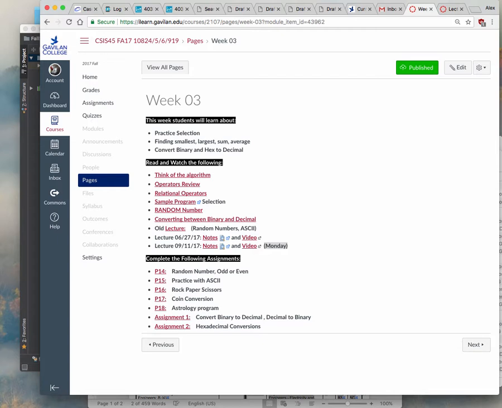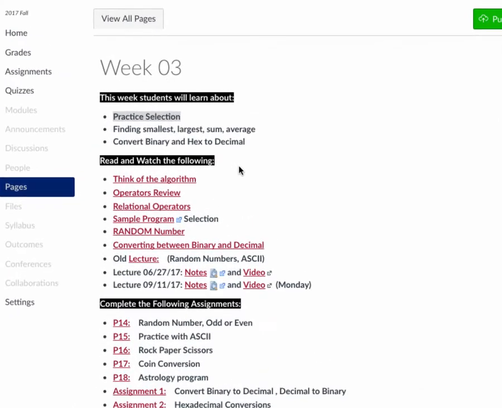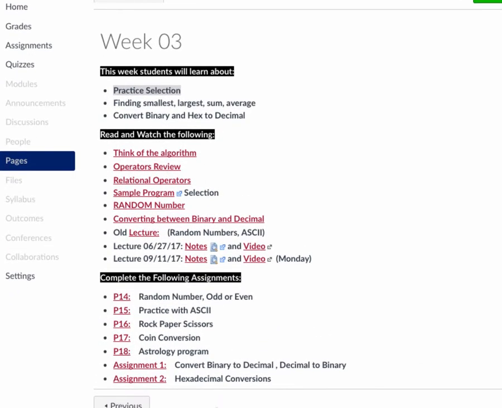So this week we're going to practice with selection, and we're going to be finding smallest, largest, sum, and average. The one thing that I'm going to tell you new is random numbers, and I'm also going to tell you something new about the different number systems, binary number system, hexadecimal number system, and how you convert between the different ones to our number system, which is the decimal.